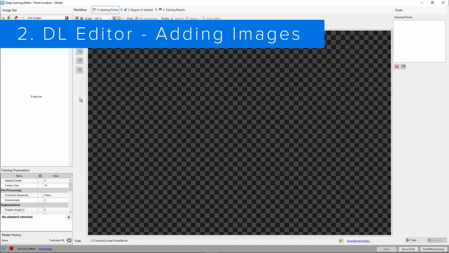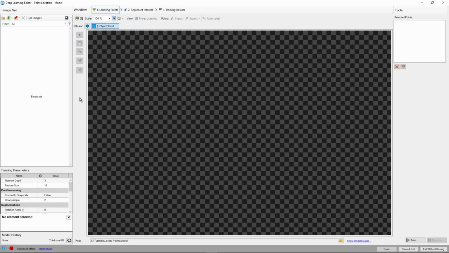Training a model for locate points is very similar to Detect Features. We add the images, label the points, set parameters and regions of interest, and that's basically it. If you want to have this process explained in detail, please check our Detect Features tutorial. For our training, we'll use only 2 images. This actually shows how powerful and useful the augmentations are when working with a limited number of image samples. Let's add these images to the training set now.